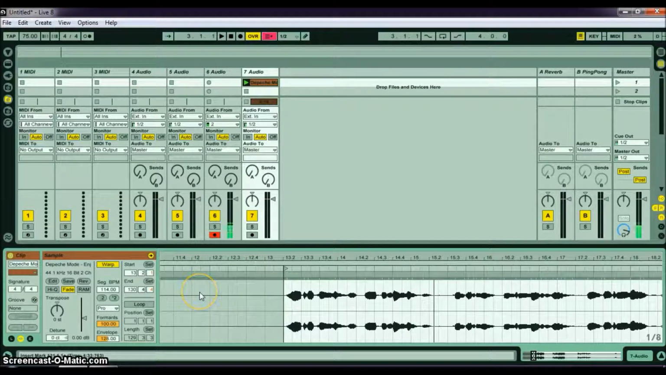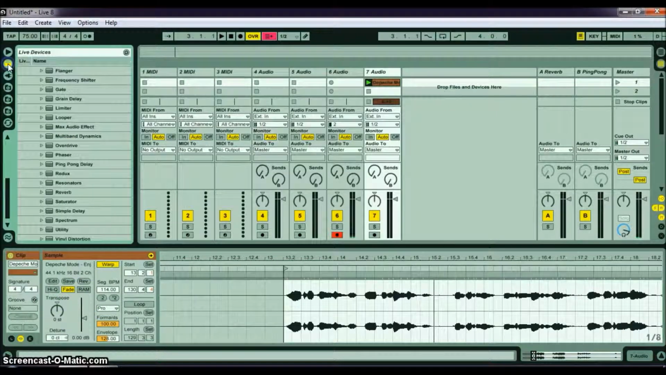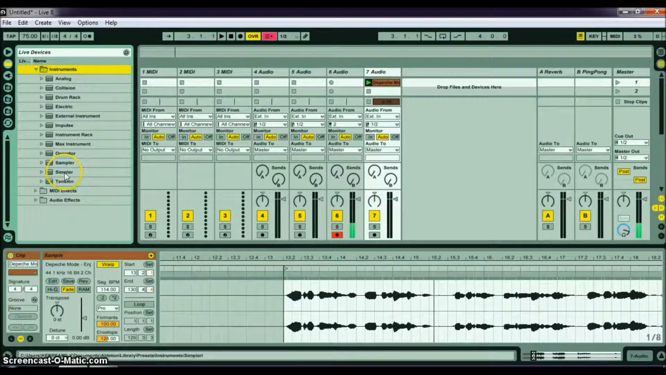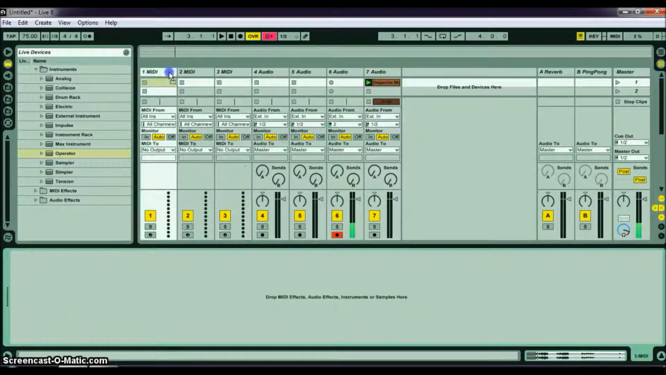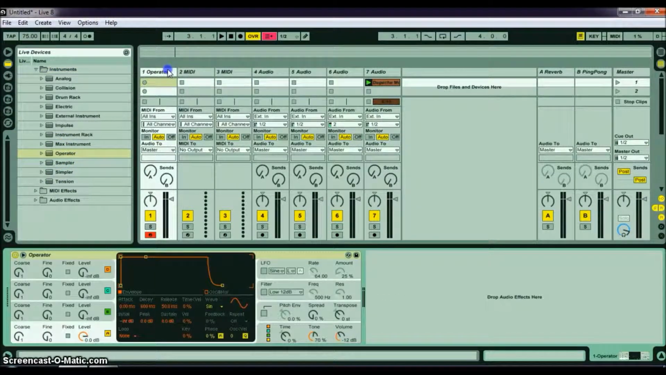So then the next thing that I do is I listen to the pitch. What I do is I add an operator to MIDI track number 1.